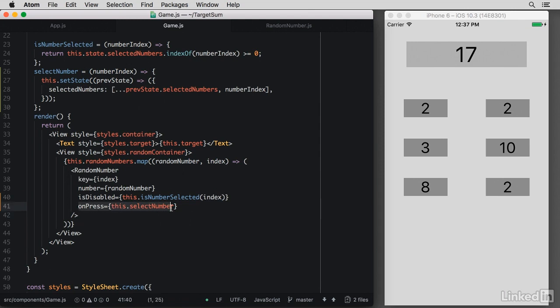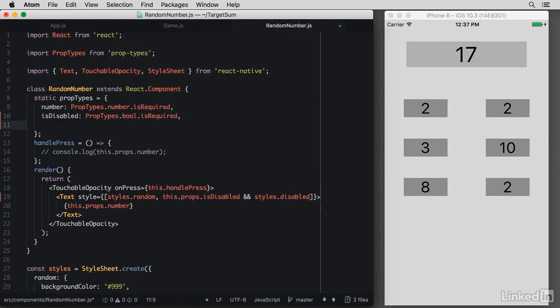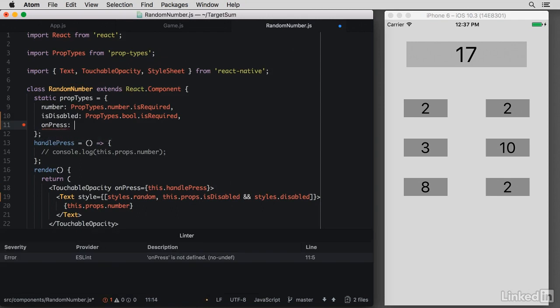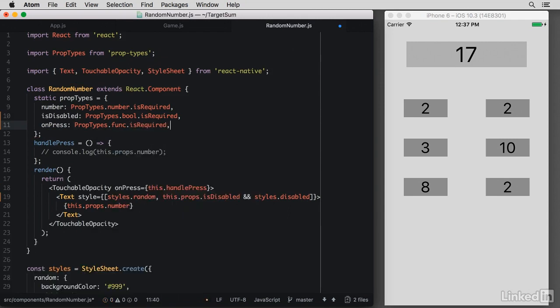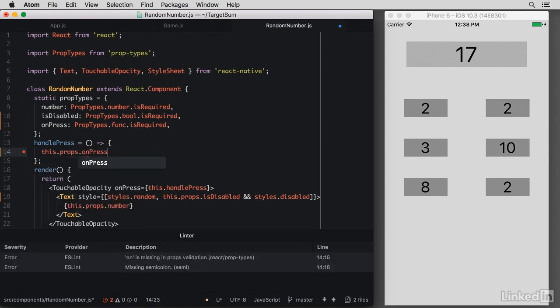Okay, so now that we have an onPress function that we pass down to the random number component, we can now use it. So first we define a prop type for this onPress. onPress is PropTypes.func, which is the property func for prop type, and it's also required. What should I do when I press the component? So when I press on this component, I need to call this new props, which is onPress. So basically, instead of console log here, we need to call this dot props dot onPress, and we want to pass the index of the component here.